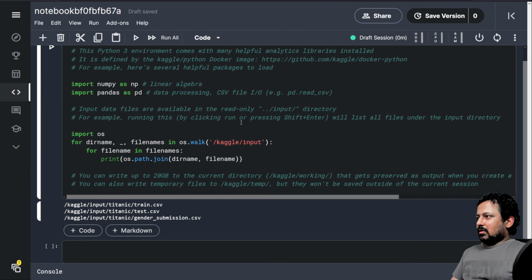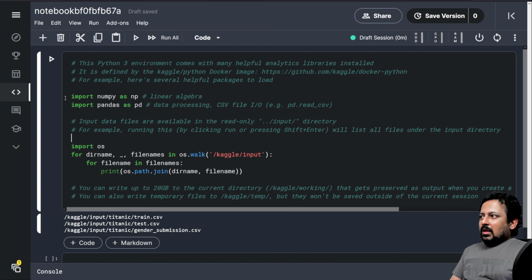So let's take a look now. What's happening? We have imported a package called NumPy and a package pandas for reading CSVs. And then we import os, which is also a Python package, which is there when you install Python for the first time. And we go through each and every file and directory inside this folder called /kaggle/input and print all the file names. So we have /kaggle/input/titanic/train.csv and so on, the test.csv and gender_submission.csv.